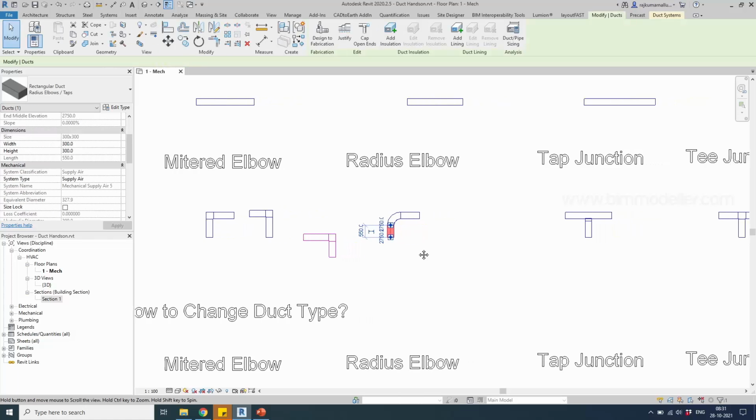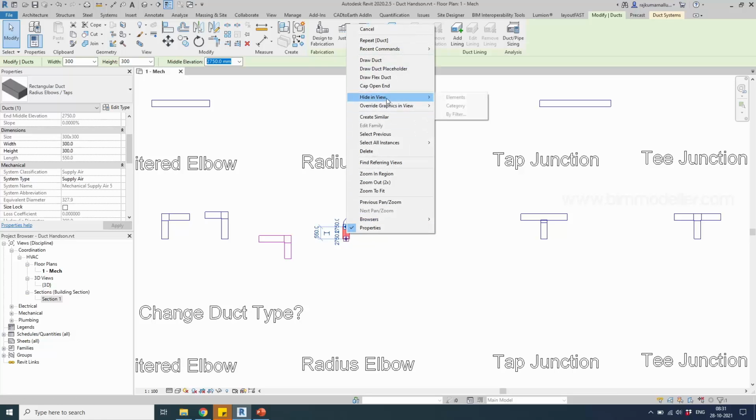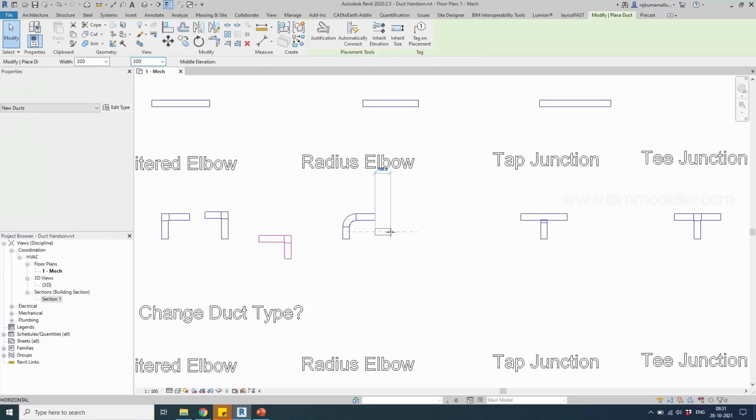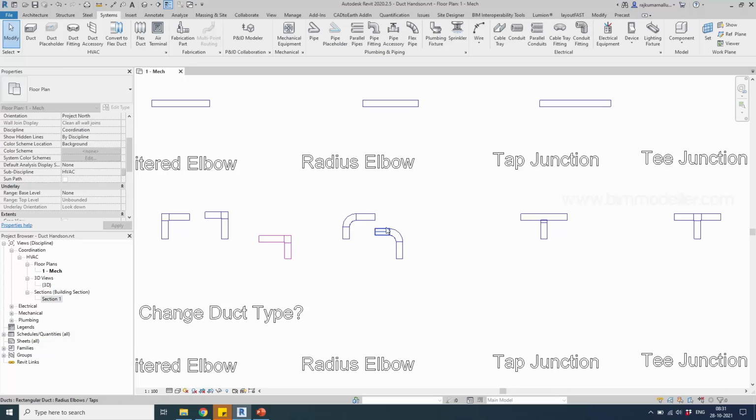Similar to the radius elbow, you can use the Create Similar shortcut, or right click on the option and use the Create Similar option on this page. And now if you draw, it will be a rectangular duct with the radius elbow on it.